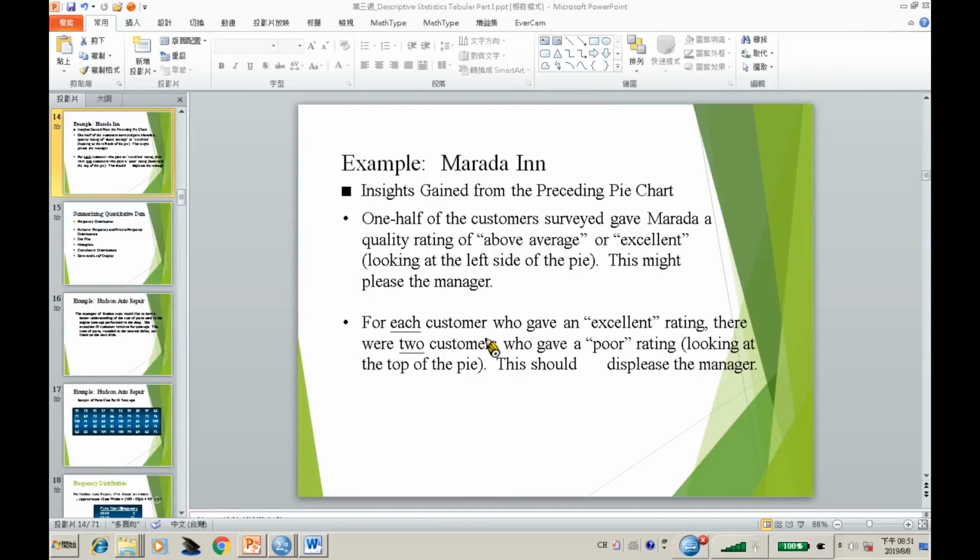Okay, after this example, we will see some insight from the preceding pie chart. Half of the customer survey gave the Mandela a quality rating of excellent. So this is important to the manager: for each customer who gave an excellent rating, there are two customers who gave a poor rating. So the manager needs to know why these two customers gave a bad rating. Maybe they can interview them to find out what the problem is.